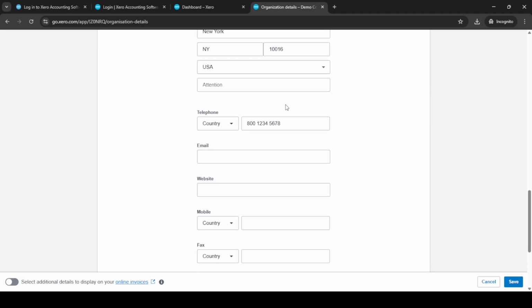Finally, after you've meticulously filled in all the sections, don't forget to hit save. This step is crucial to ensure that all your hard work doesn't go to waste and your information is stored correctly within the system. And there you have it.